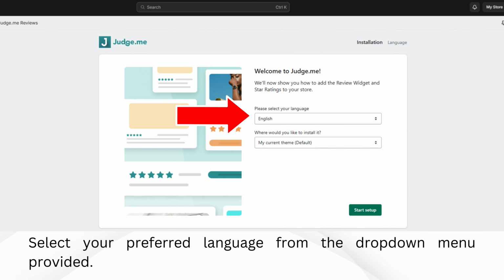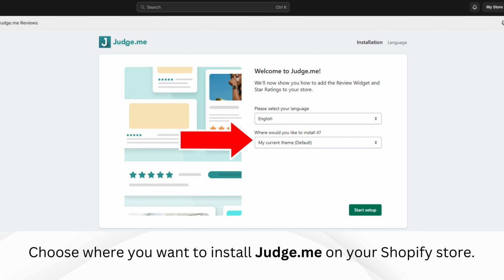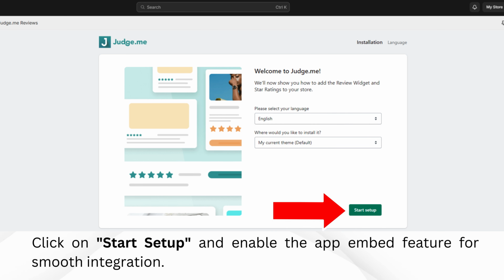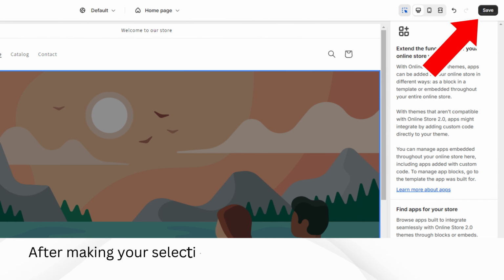Select your preferred language from the drop-down menu provided. Choose where you want to install Judge.me on your Shopify store. Click on Start Setup and enable the App Embed feature for smooth integration. After making your selections, click Save to apply the changes.